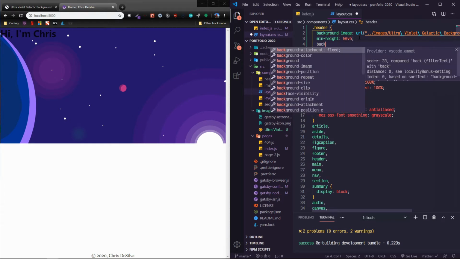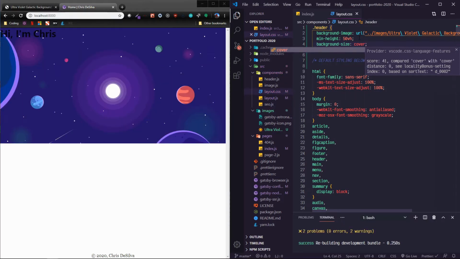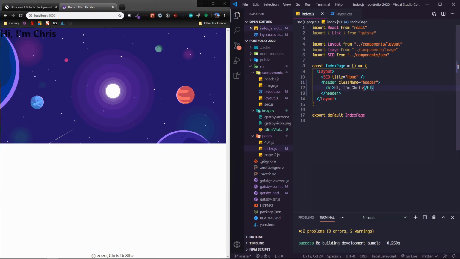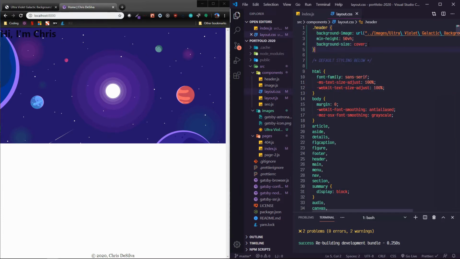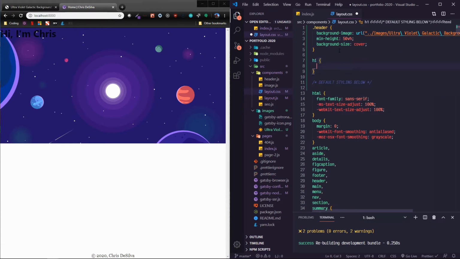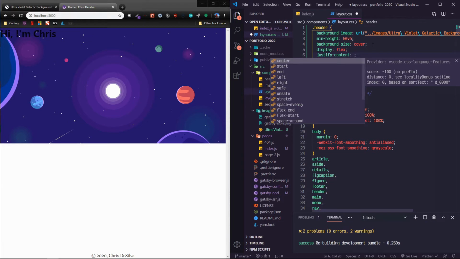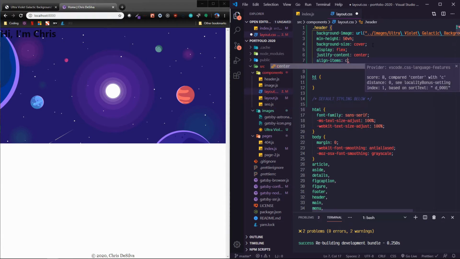Let's play with the background size a little bit. Let's see, cover. That looks pretty good. So now we want this H1 maybe to float somewhere in the middle here, and we want it to be a little bit more visible. So let's grab the H1 in the header. And actually, let's make the header display flex, and then justify content center and align items center.